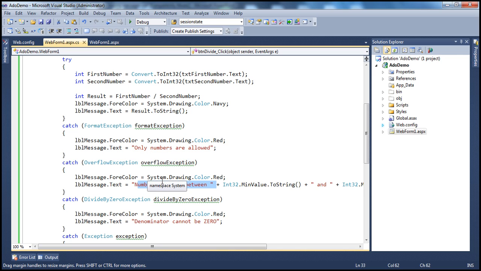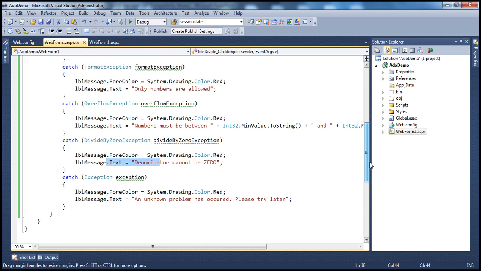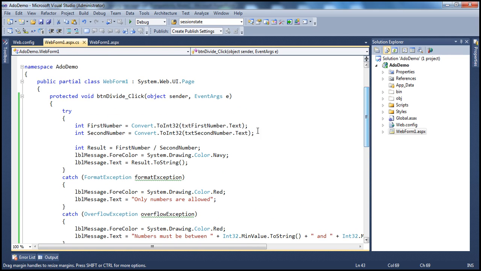So if we attempt to divide a number by zero, we get a divide by zero exception, in which case we display a message saying that the denominator cannot be zero. And finally, if there is any other exception apart from these three, we show a message: an unknown problem has occurred, please try later. Okay, a very simple program.